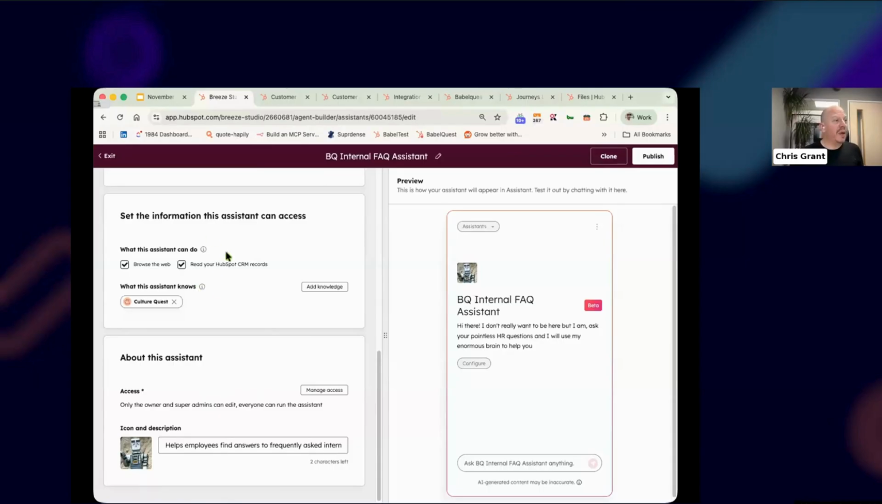Basically, you can allow it to read your records, and the other option you have here is browse the web, which is actually not that useful in the assistants, because you don't necessarily want it randomly browsing the web.